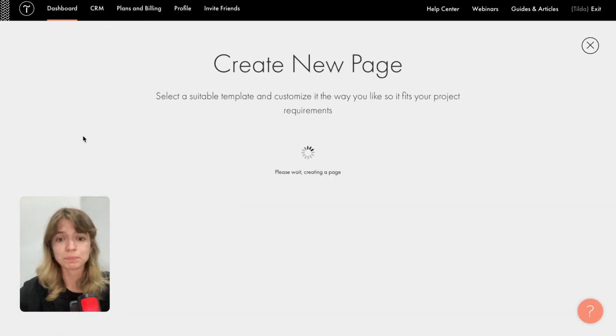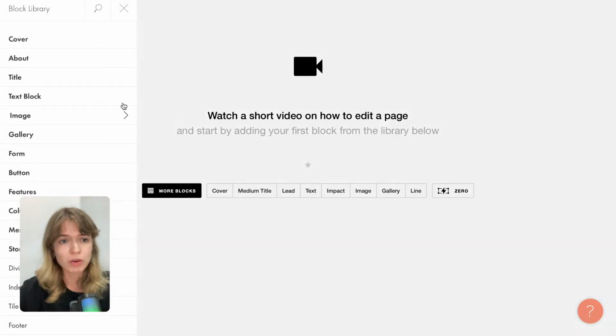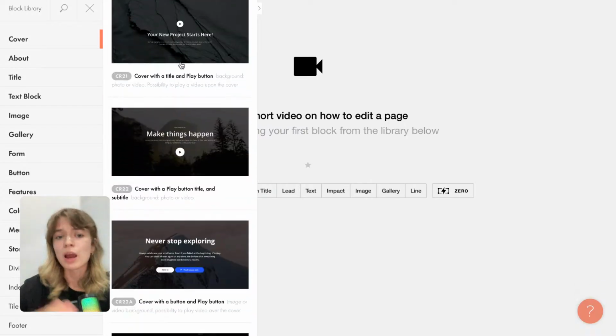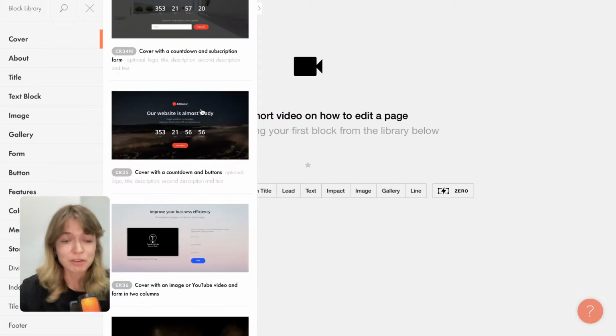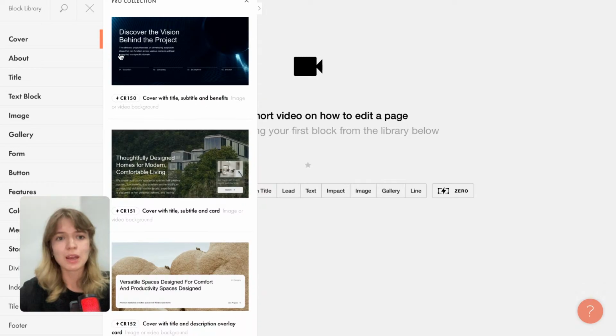So let me click, and here you can see, once you click start a blank page, you can see the page editor. This is where all the website building happens. When you click the more blocks button, you can access a block library with different categories that allow you to add all kinds of blocks and build your website brick by brick, basically. So let's check out some of the new ones that we just added.